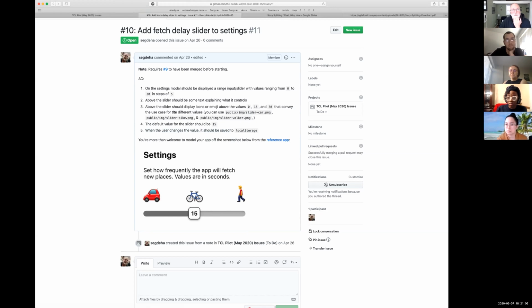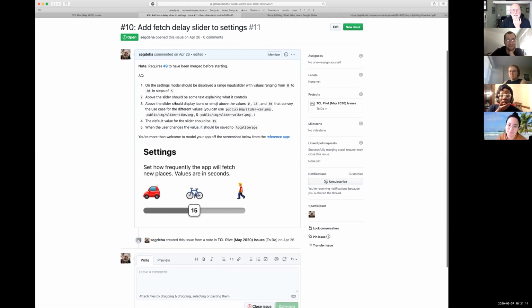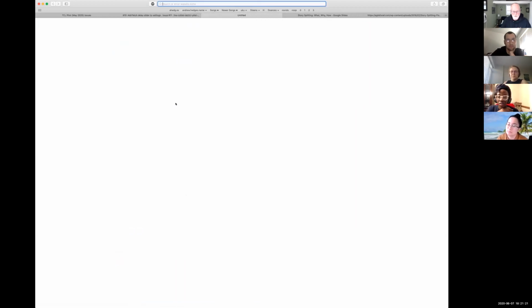Have you all worked with range inputs before? No. No, that's what makes me hesitate. It sounds accessible, but if you're unfamiliar, 3 hours... Yeah, there's a default sort of range input.